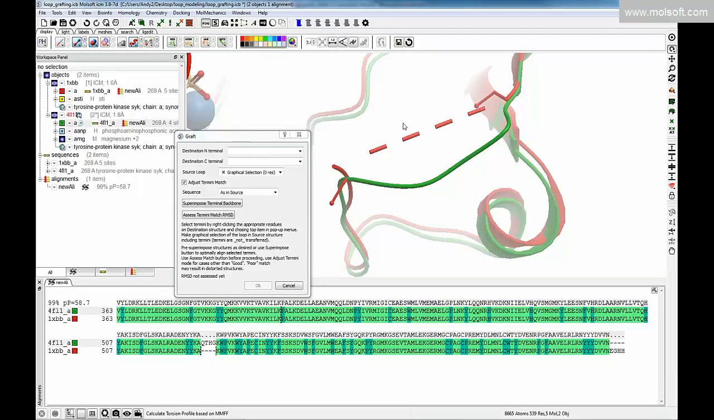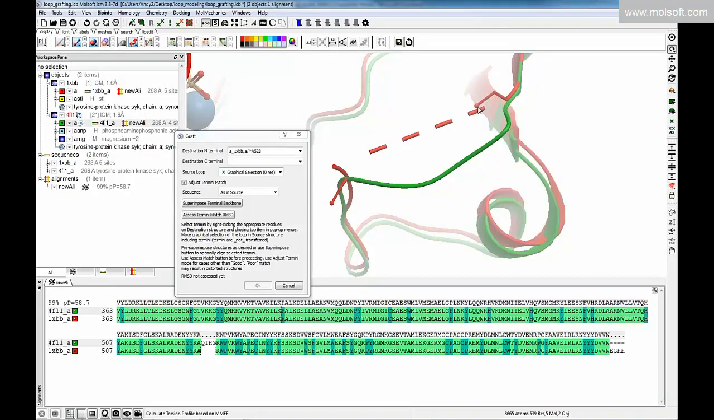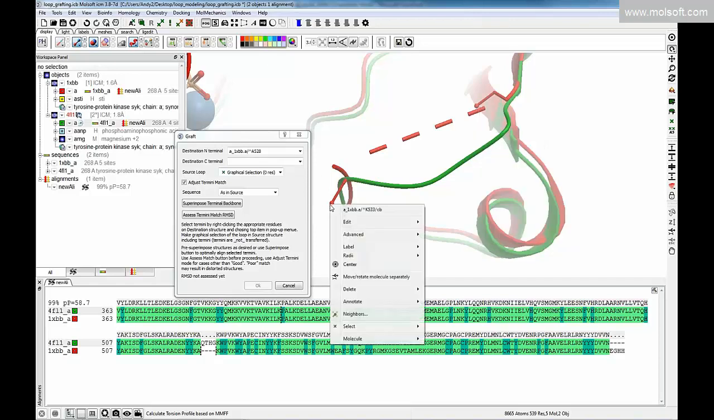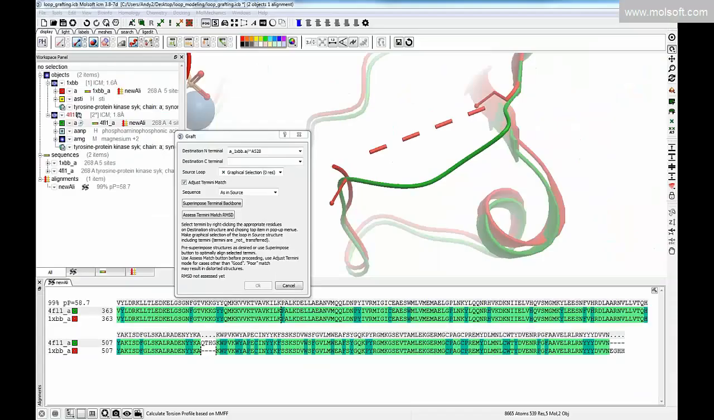So in this dialog box, the way it works is you right click here and you left click on that description here, and it propagates that information to the N terminal here, to this dialog box here. And then we do the same with the C terminal. So we right click on the atom, and then we left click here, and that will place the definition of that residue into that terminal box there. So now we have the N terminal is 528, C terminal is 533.